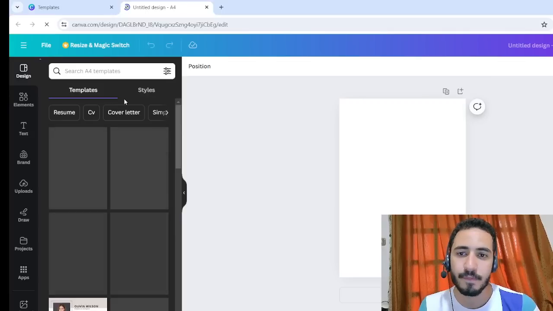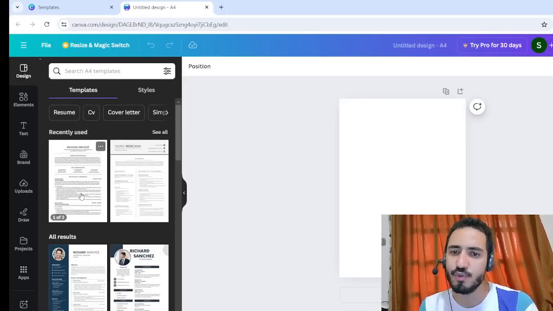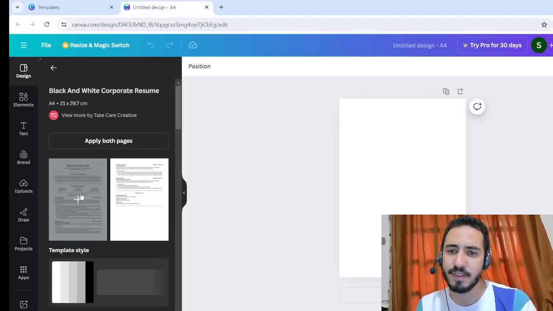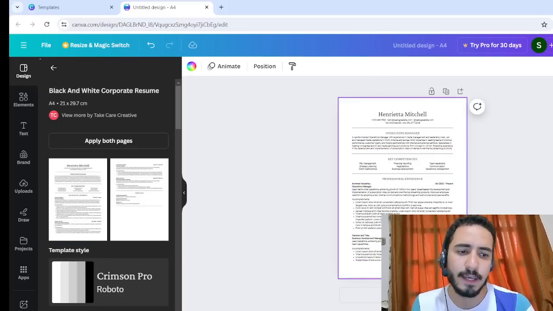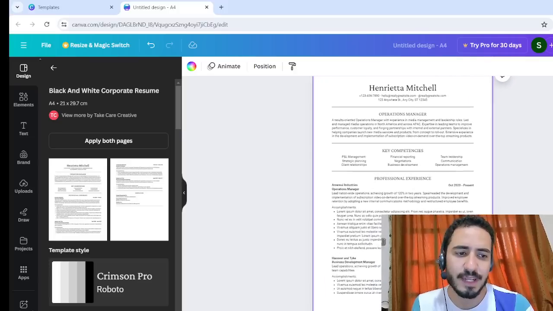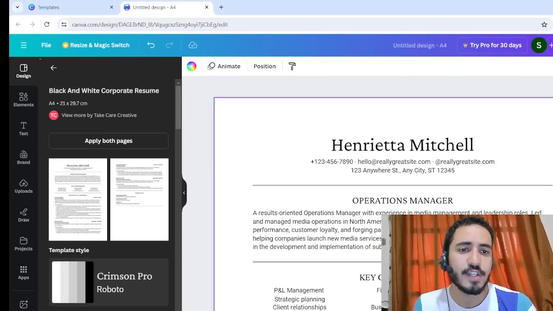So here you have the different templates. You can choose whether you want to build a resume, a CV, a cover letter, and more. So let's just choose resume, and let's choose a simple one like this one. By clicking on it and clicking on add, you will find that it's all ready to be edited. So let's zoom in from here, and here we go. So now you have all the elements ready in front of you.